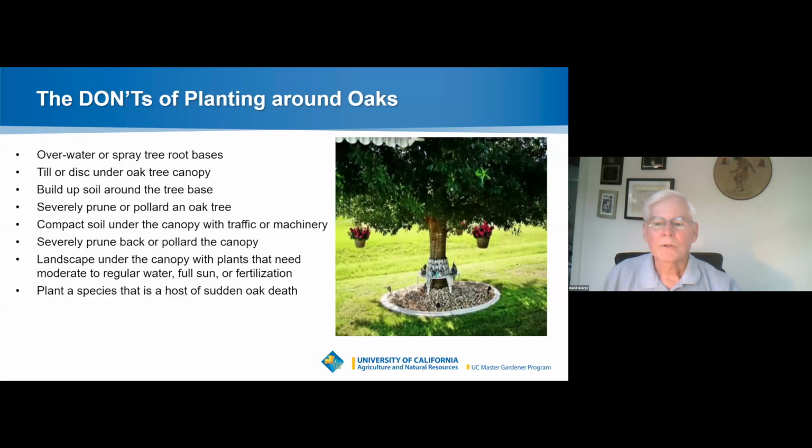especially coast live oaks. They don't like that. So don't till or disc under an oak tree, because disking disturbs and possibly even destroys the beneficial microorganisms, and destroys your shallow roots also. Don't build up soil or allow mulch or leaf litter to build up around the base of the tree trunk. Keep that root base free and at the same level that it was originally planted in.